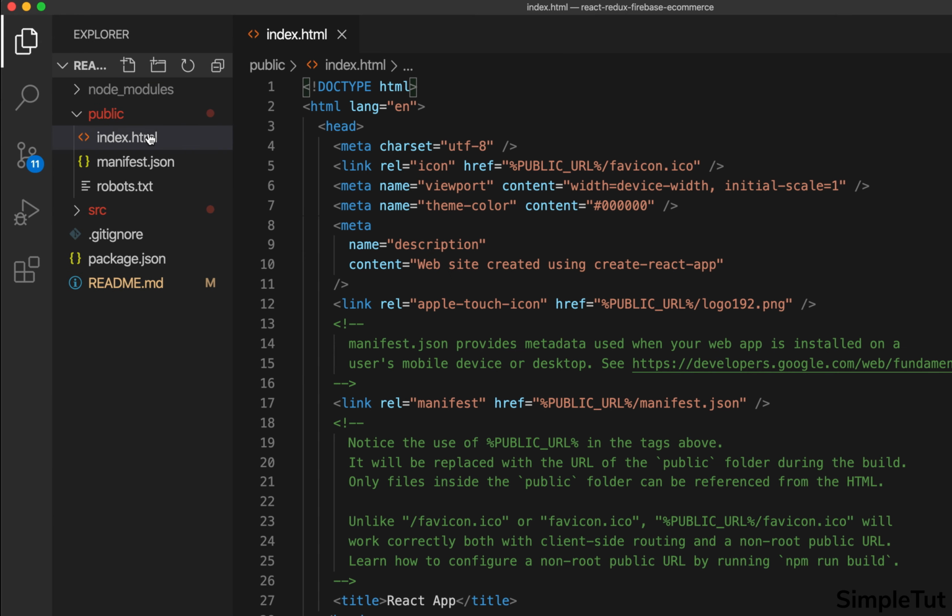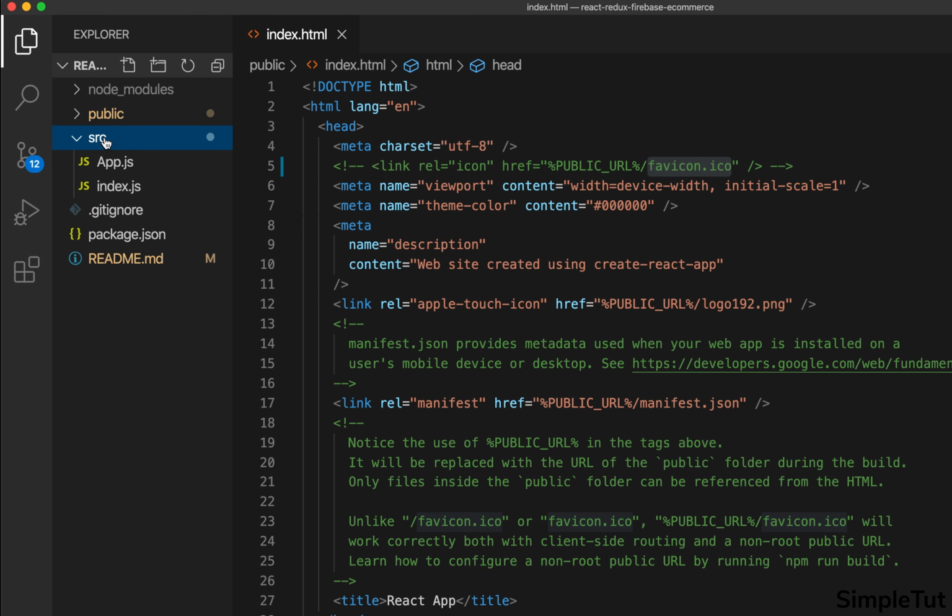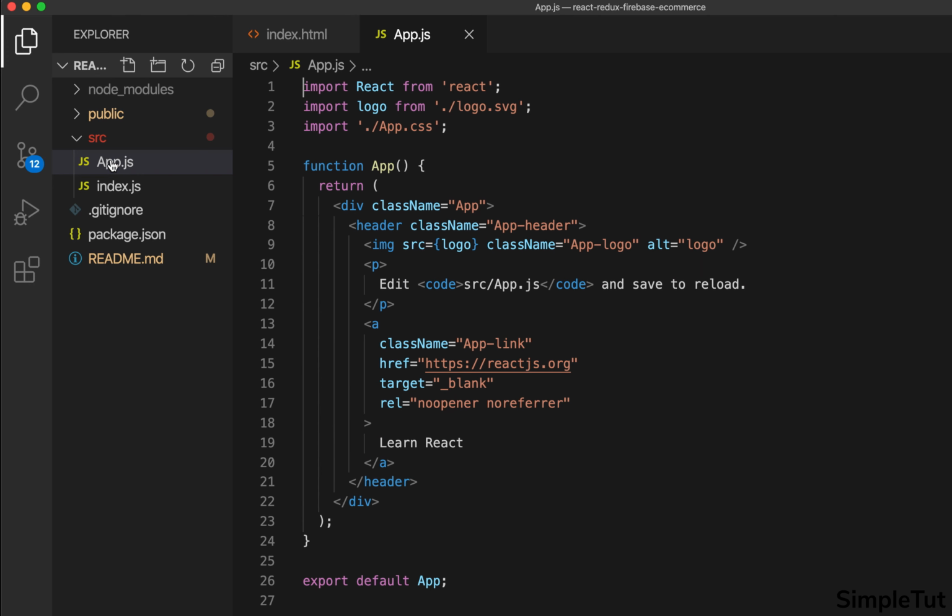I'm just going to come into index HTML and for now, I'm just going to comment out the link that includes that favicon. We'll probably upload our own custom one, or if you want to yourself, you can replace it here. But obviously I don't want the default one, so I've just removed it for now. Let's come back over to our source folder, and of course we're going to have to remove all of these references to the assets that we've just deleted.